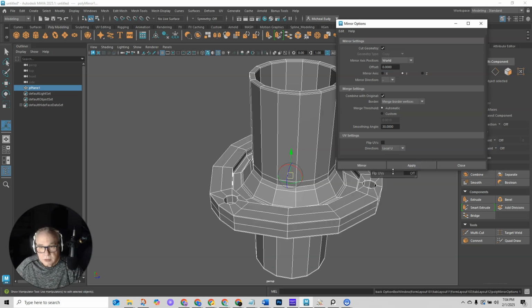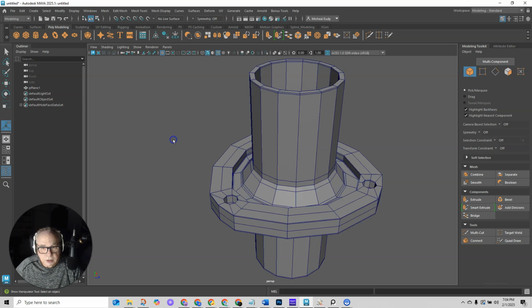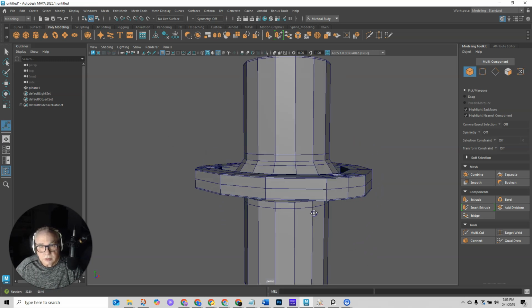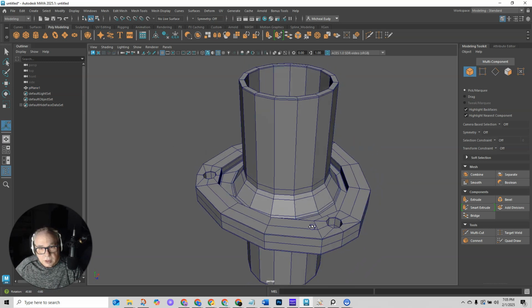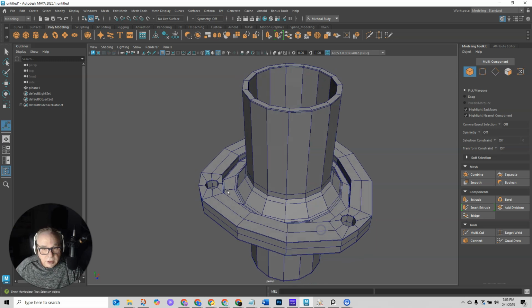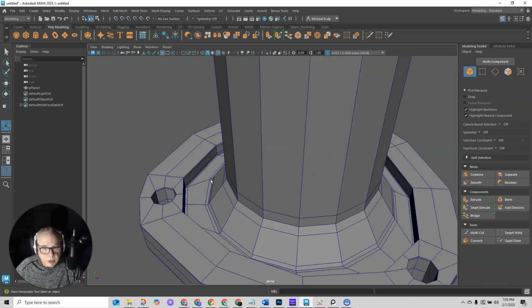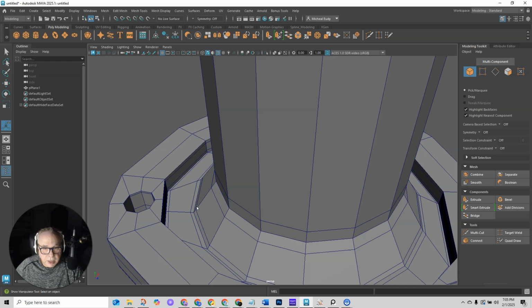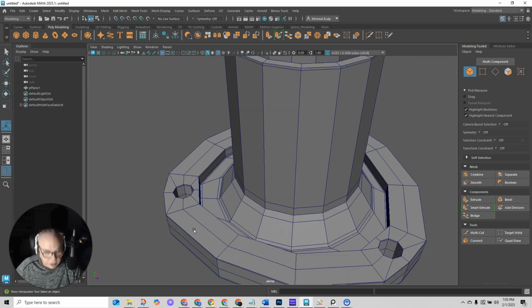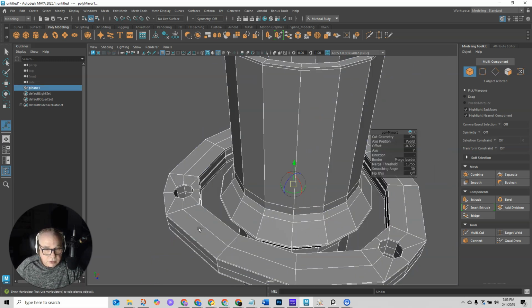Oops. Just close it. And now, personally, I'm going to pull this top in here a little bit up higher because I think this is a little bit thick. So let's undo that.